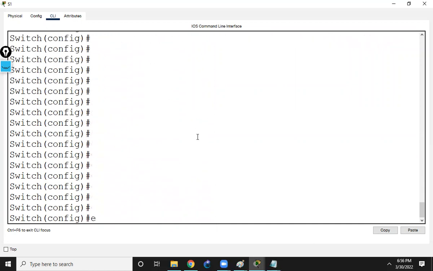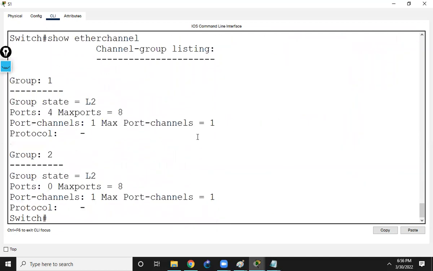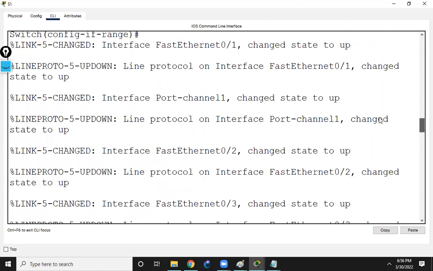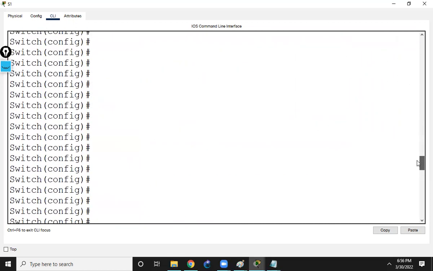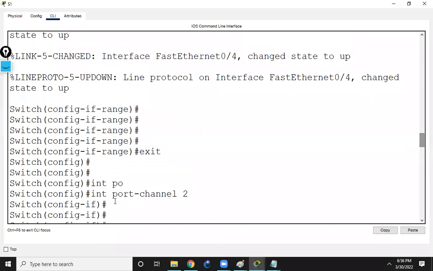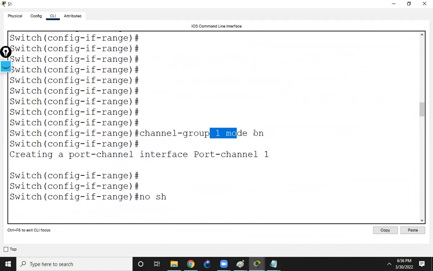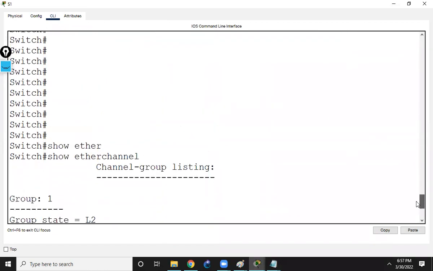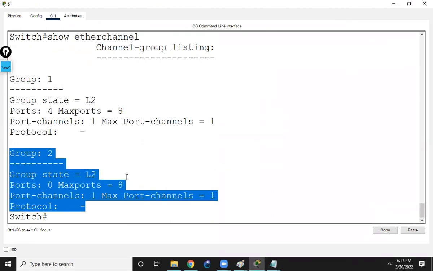And you have some show commands. The first show command is show etherchannel. Okay, in S1, I have accidentally created a port channel 2. Okay, we do not have a port channel 2, we have made it the port channel 1 here. I have accidentally created the port channel 2, that is why it is showing 2 port channels. Okay, so now just leave it.